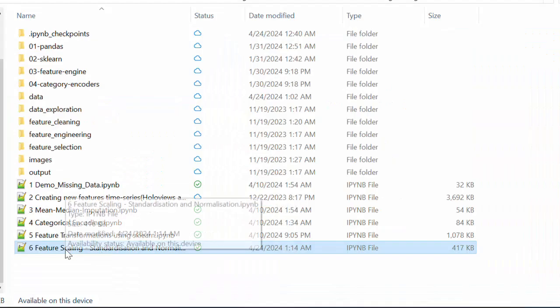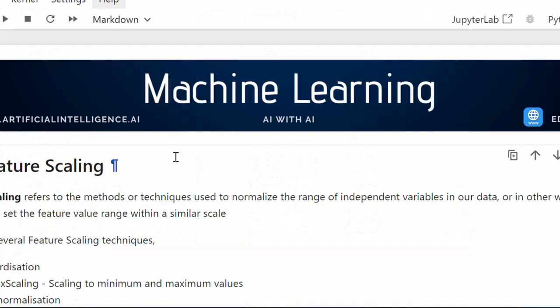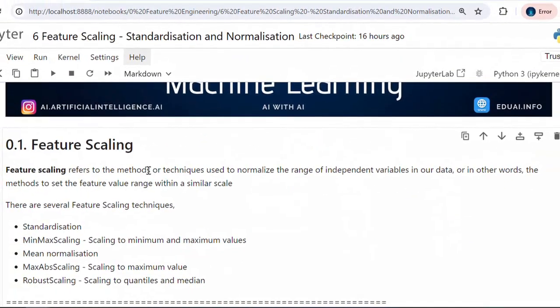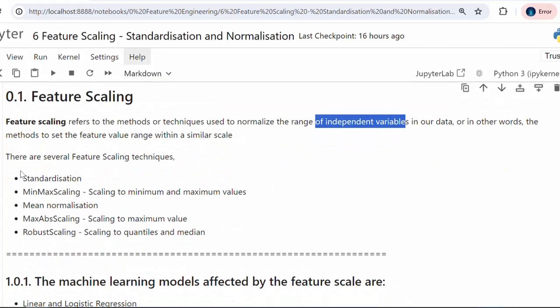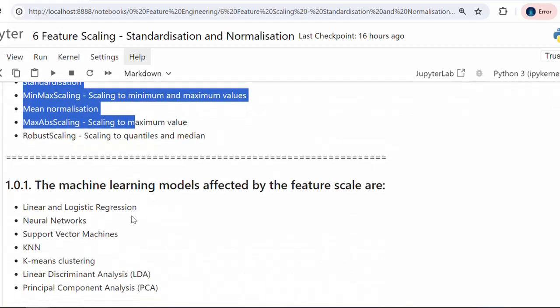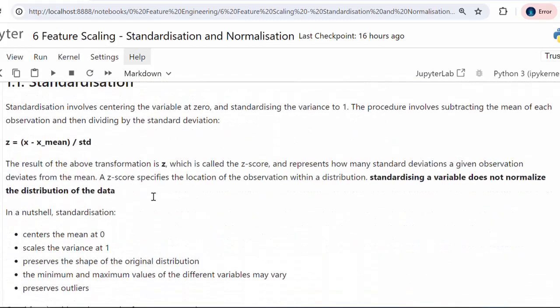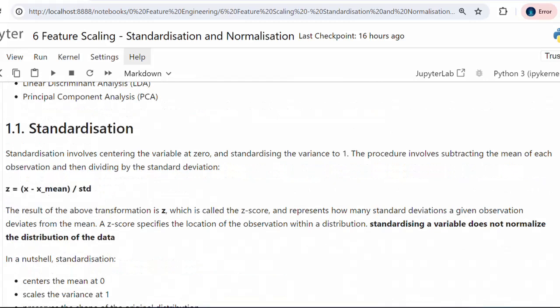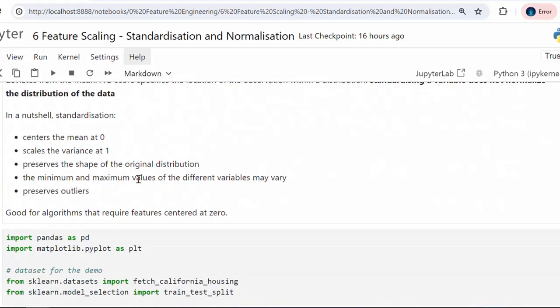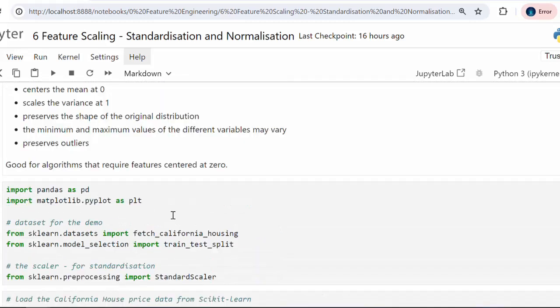Let me open this Python notebook with Jupyter Notebook. So this is where we are now. Feature scaling refers to the method or a technique used to normalize the range of independent variables. And what are the different ways, the techniques? We have already discussed this in the previous video. We have also seen how to calculate the z-score, how to standardize the values. Now let's see how to perform the same.